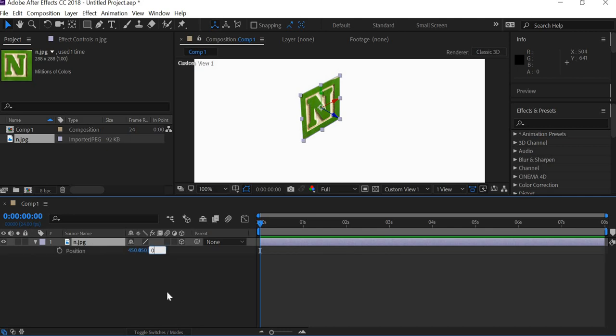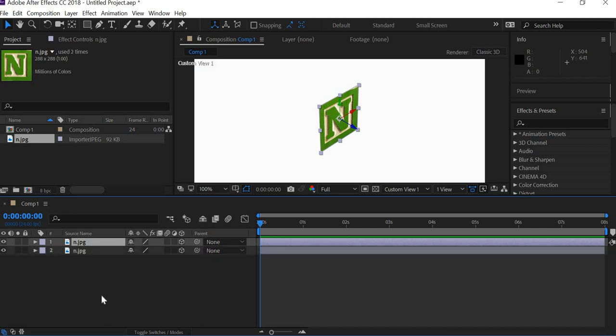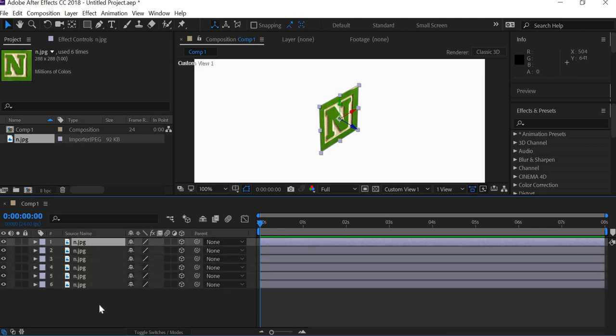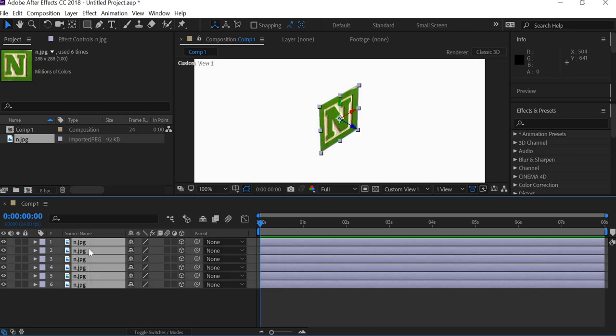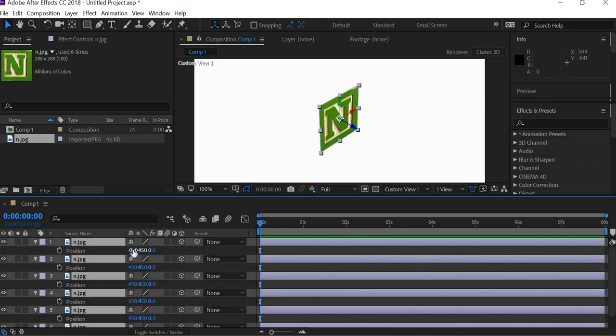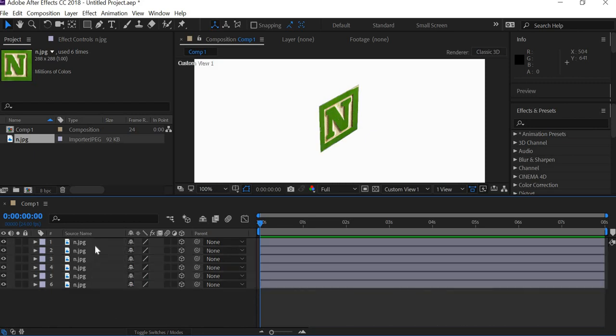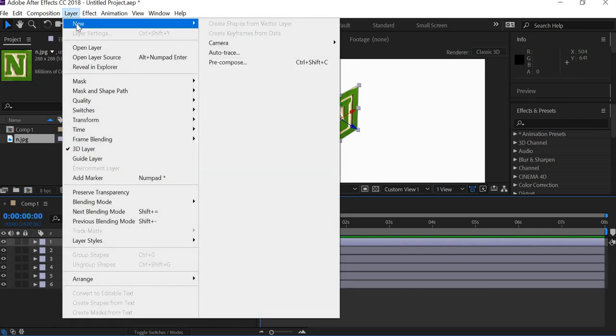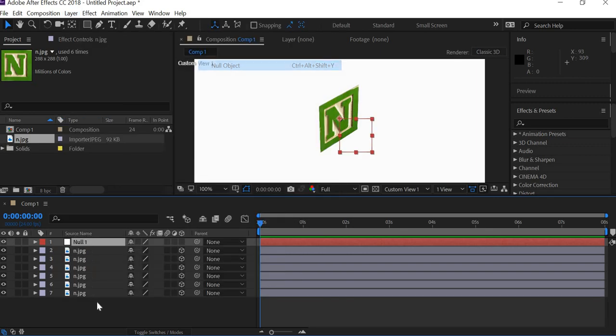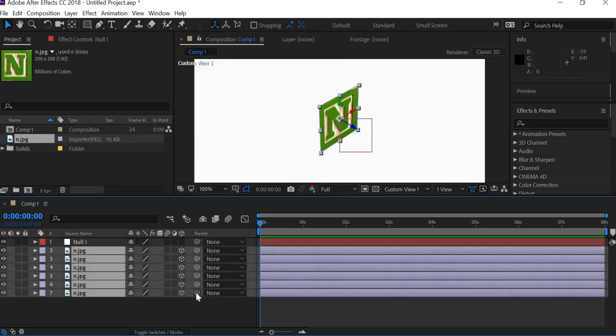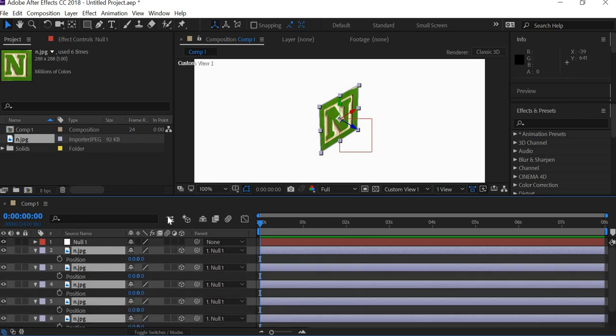Make this 0. Alright, it's better to duplicate it 6 times. Okay, and then if you look at the position, we are going to move X and Y as well, and these are odd numbers, so we have to add 144 to this, and the math gets a little complicated. So to make things easy, what I'll do is I'll go to layer, new, null object, and I will parent all these to the null object, and now the positions are 0.